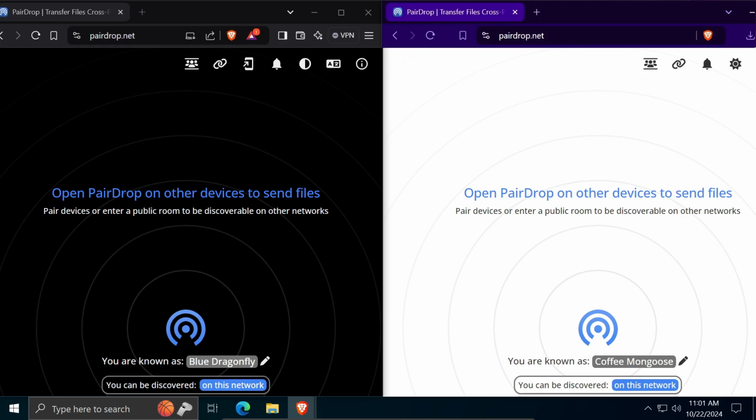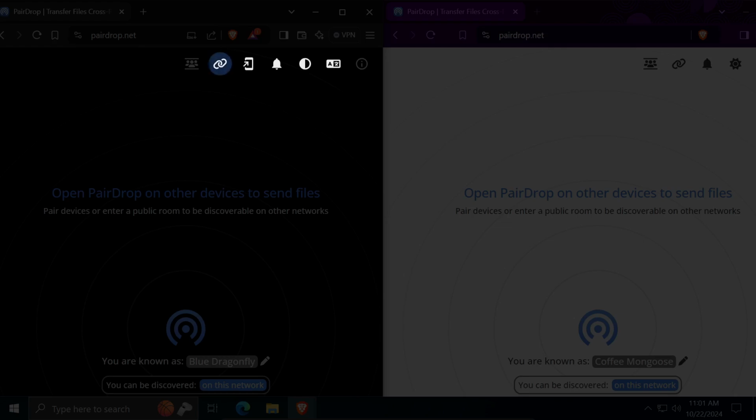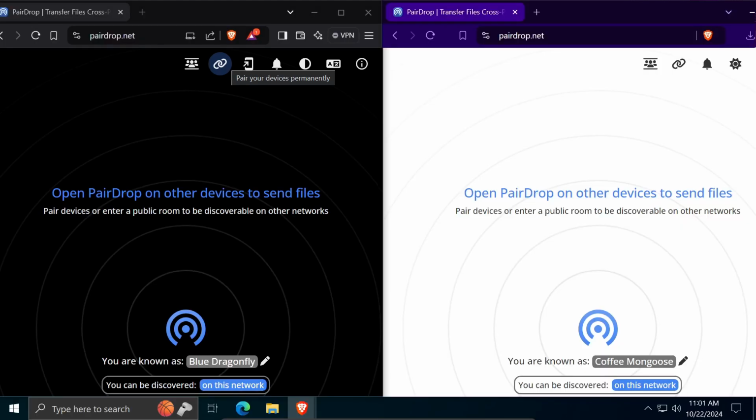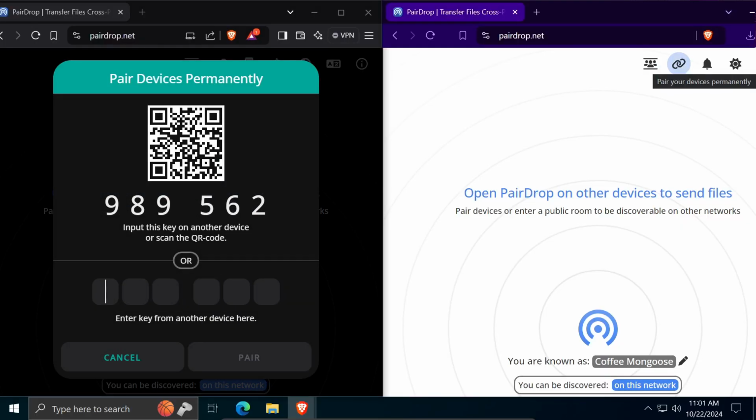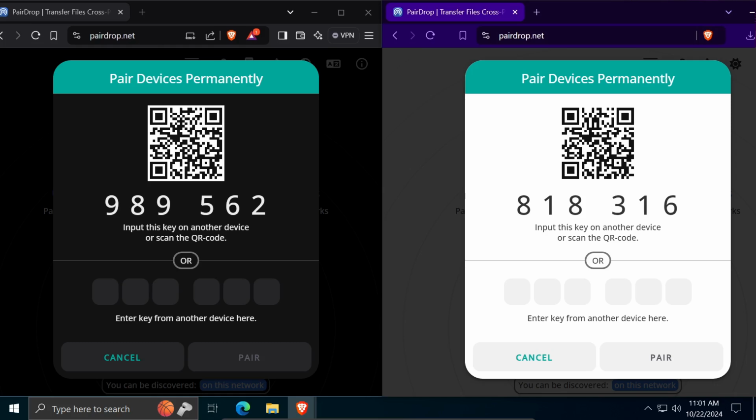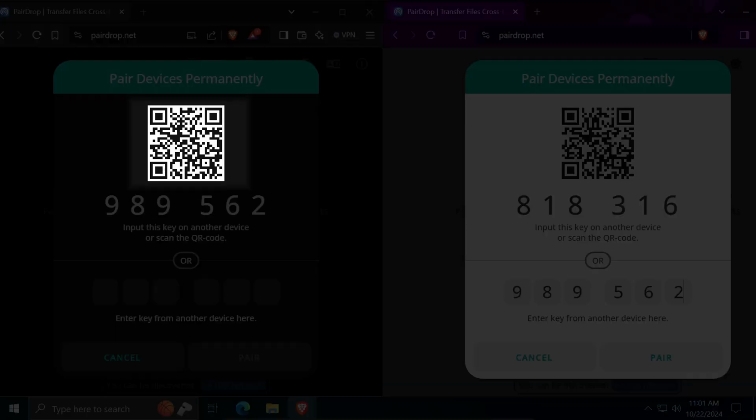All you have to do is open the website on both devices, click on the chain icon, pair your device permanently, and enter the 6-digit code you see on one device into the other device. Additionally, if you want to transfer data between a computer and a phone, you can establish the connection by scanning the QR code displayed on the computer screen with your phone.